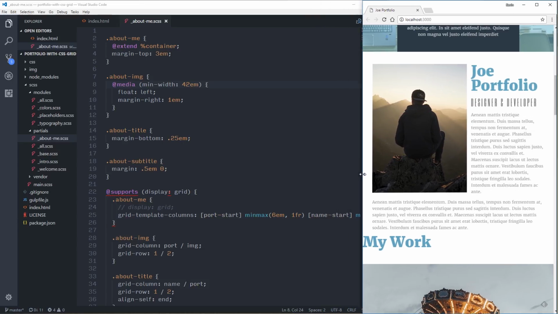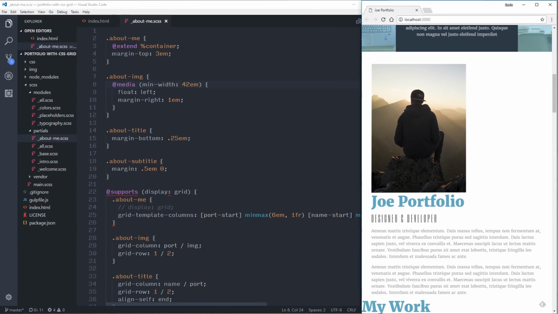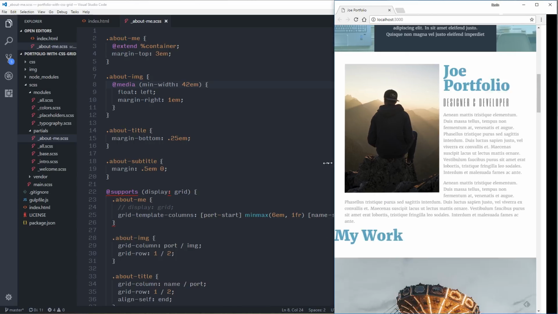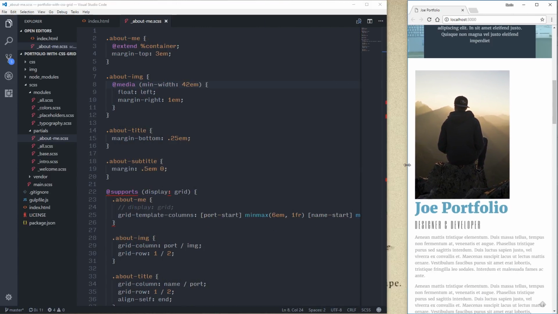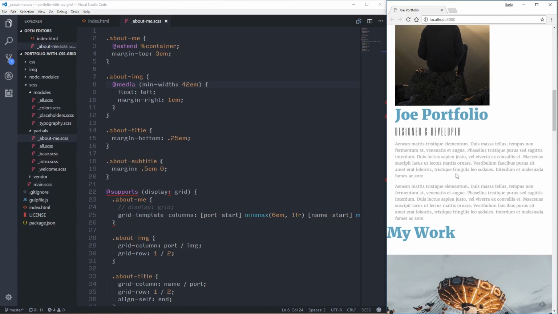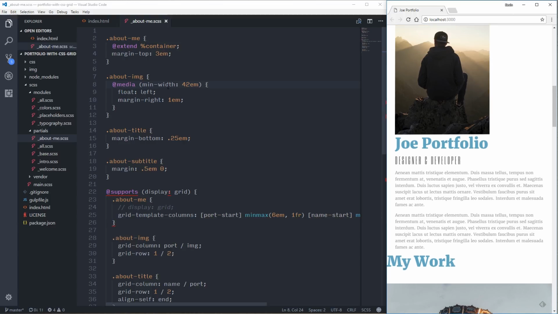I never even thought about that. I haven't used a float in a while. One thing, this image is actually getting a little bit bigger than I want it to be, though. Not that it's going to fix this problem, but there's a couple of things that I want to fix before I fix my floating issue. My about image here.